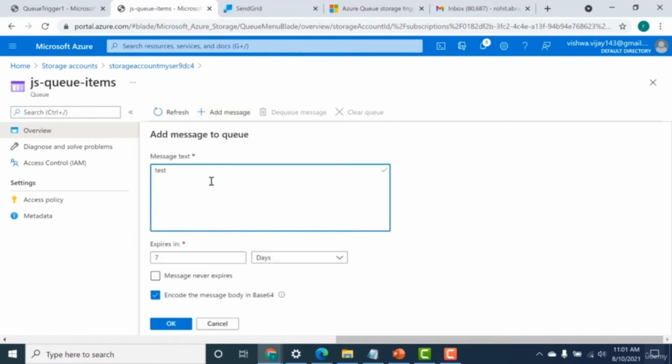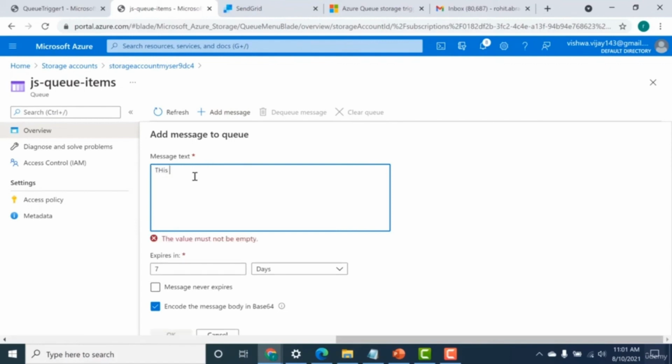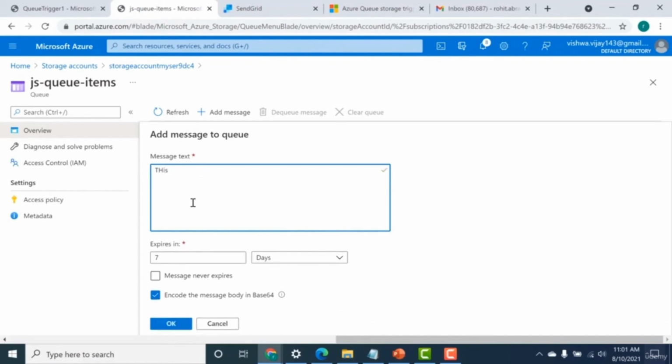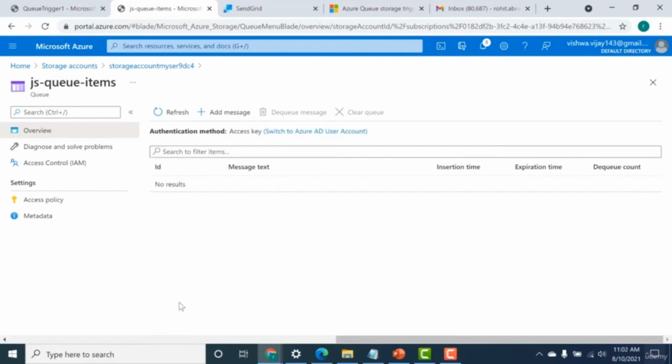All that I'll give in the text is just a value. And here you can just give a random text. So I'll just say this is from my queue. And that's it. Let's just click on OK. So let's refresh this. Okay, so you can see that there is no result. That means our function has read this particular message in the queue.